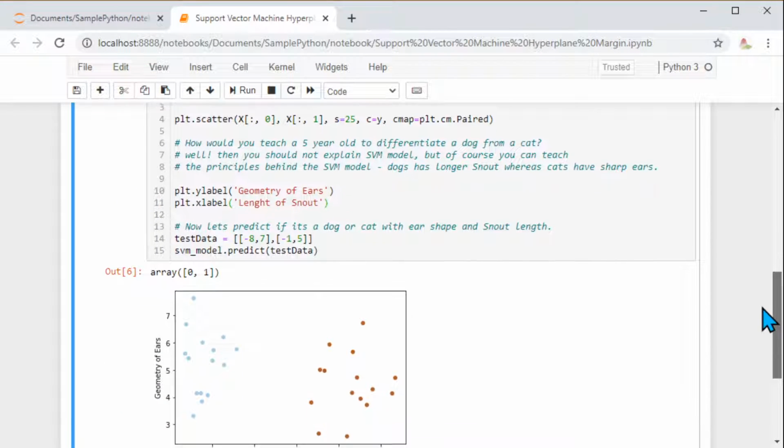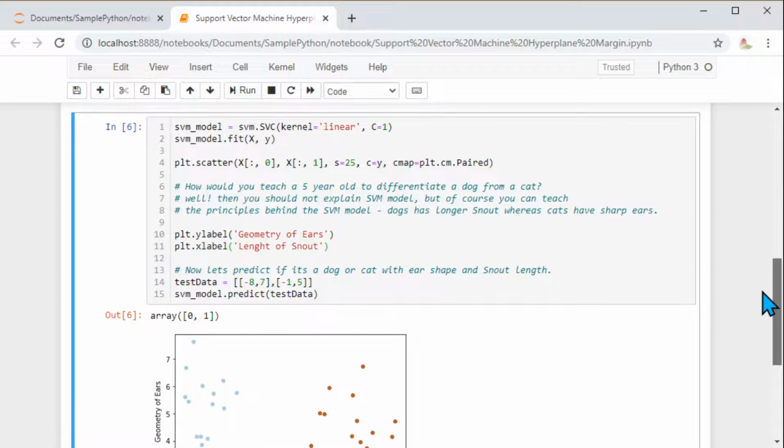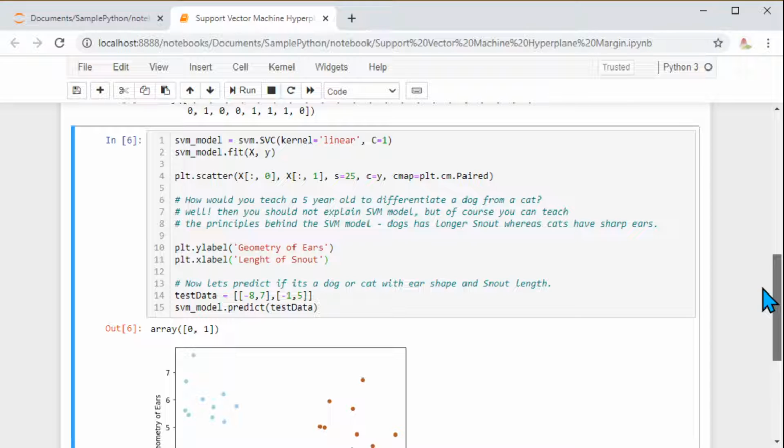And what does this mean and how can we explain this better? Now imagine a 5-year-old comes to you and says, how do I identify a cat and a dog? So then I would say we should not explain the SVM model to the 5-year-old. Instead, what we can do is explain the concept behind the SVM model.